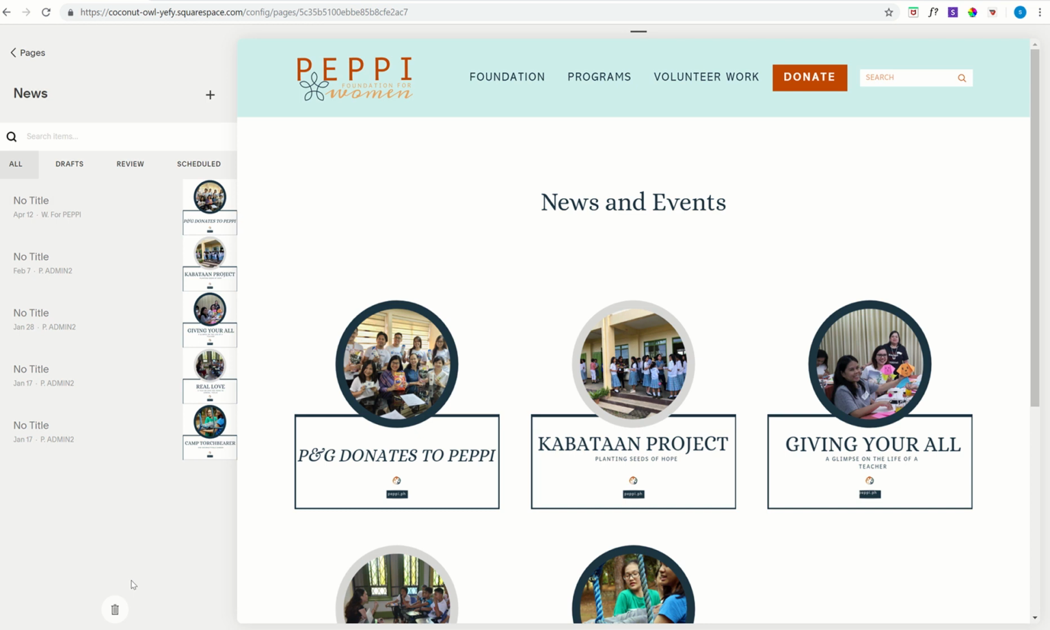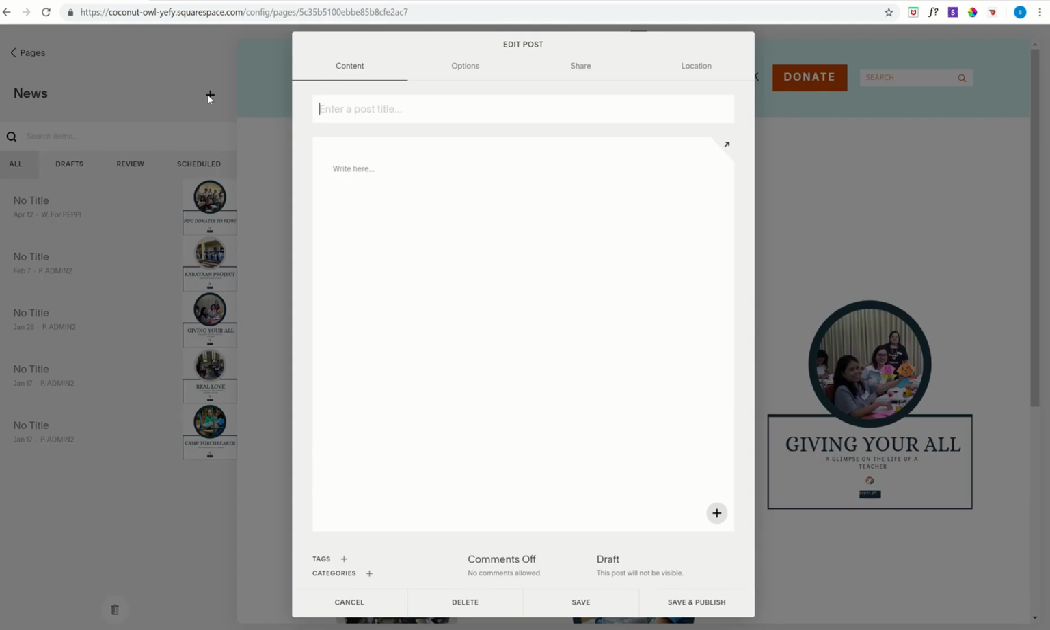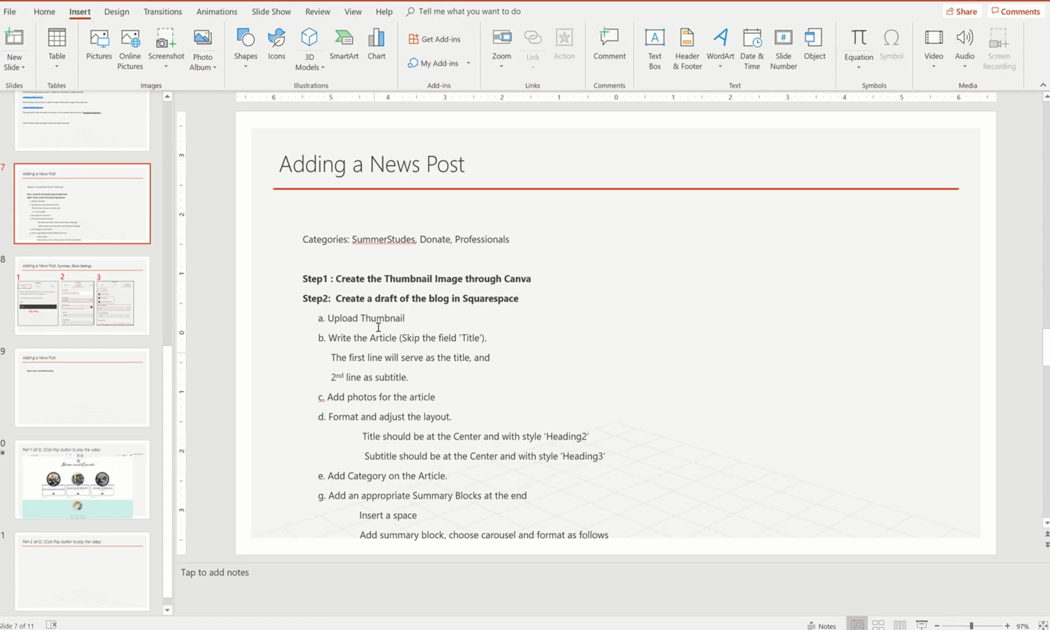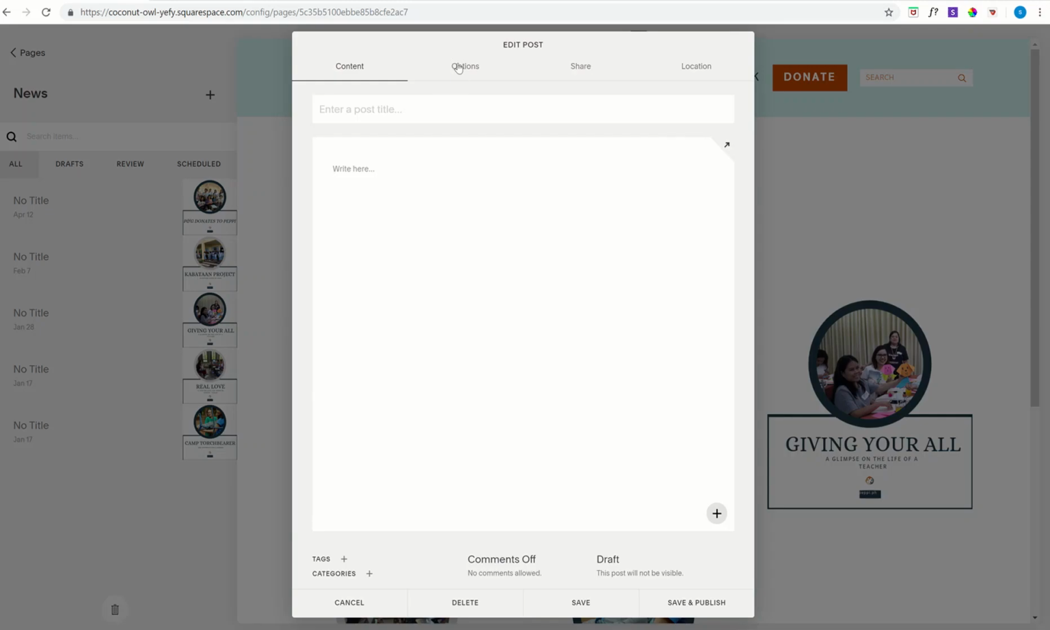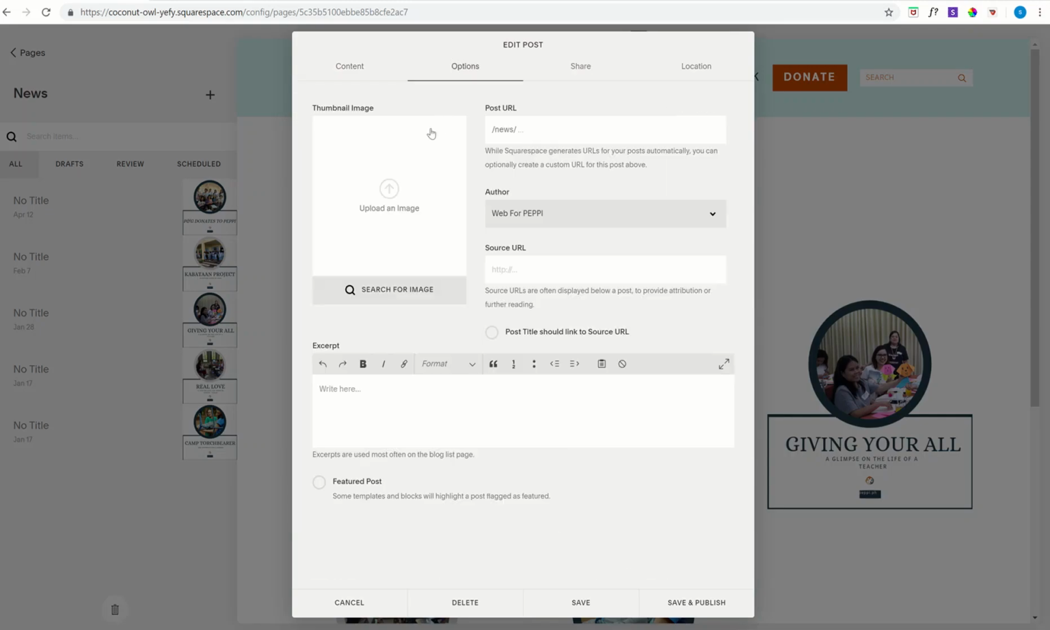So the first thing that you need to do is to click on this plus button, which is to add a post. We would need to upload a thumbnail image. So go to the options and then click upload an image right over here, thumbnail image.